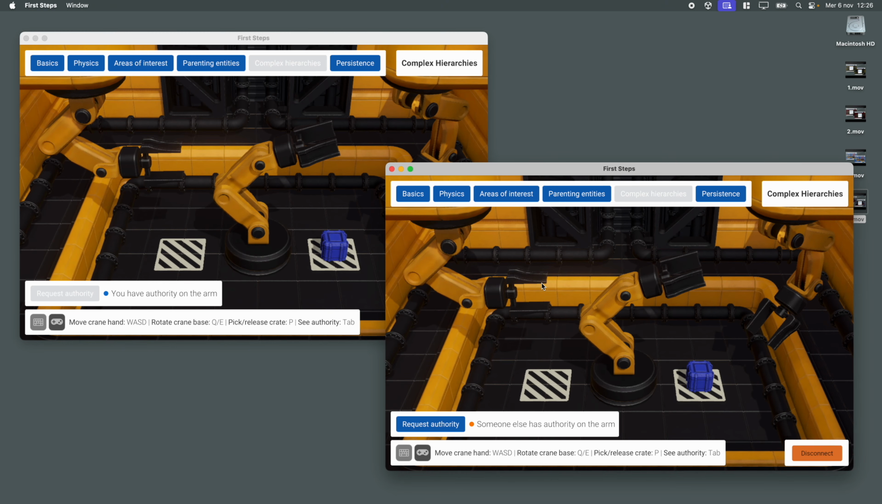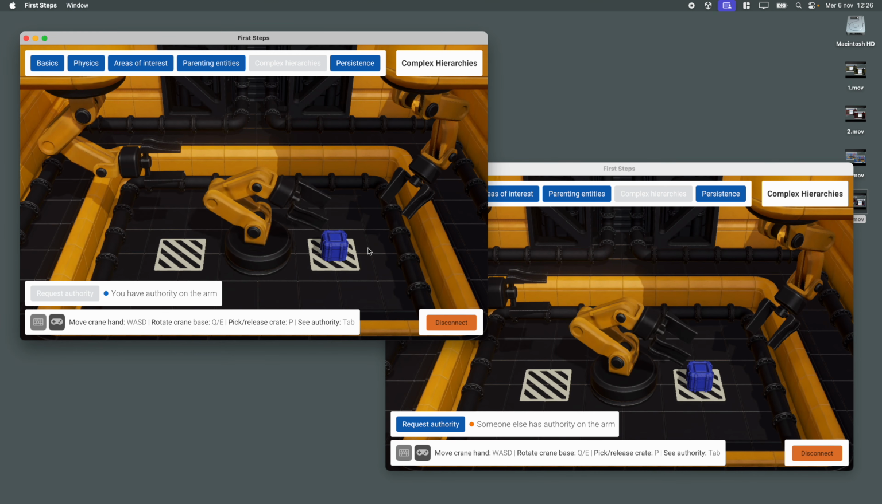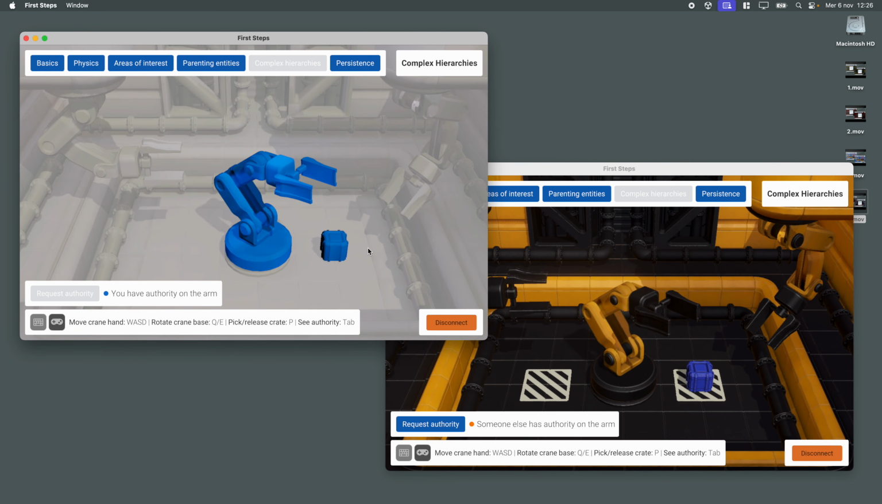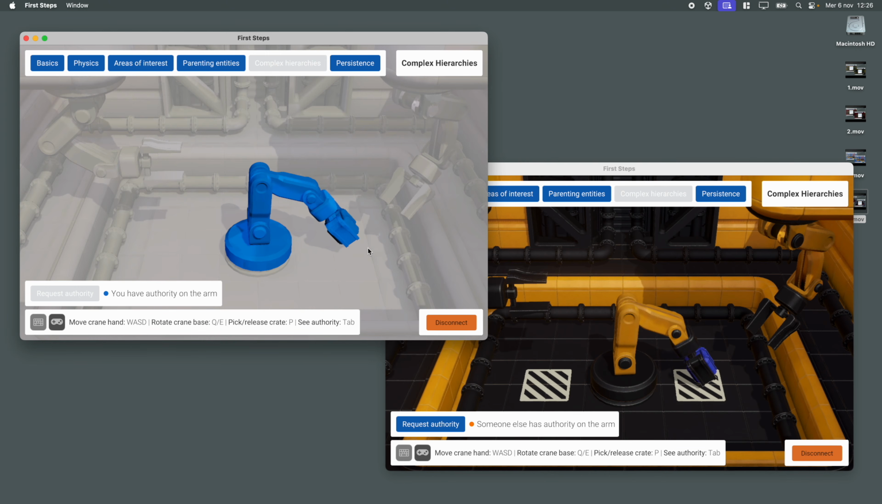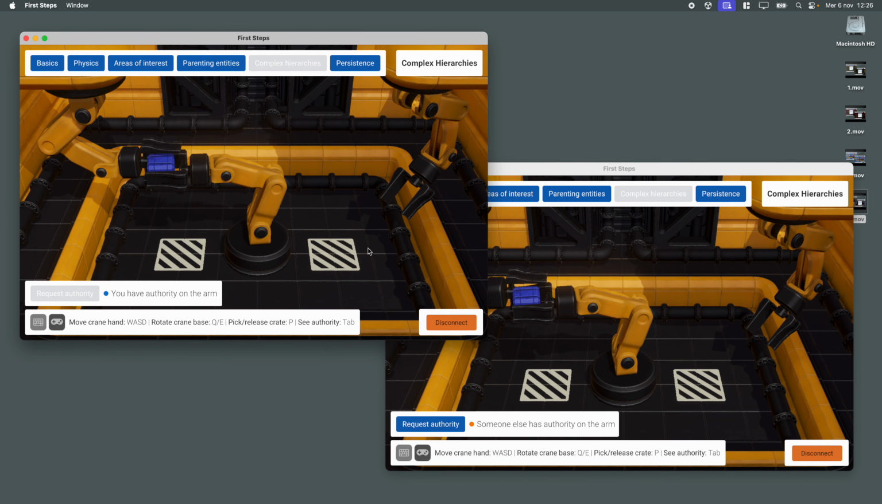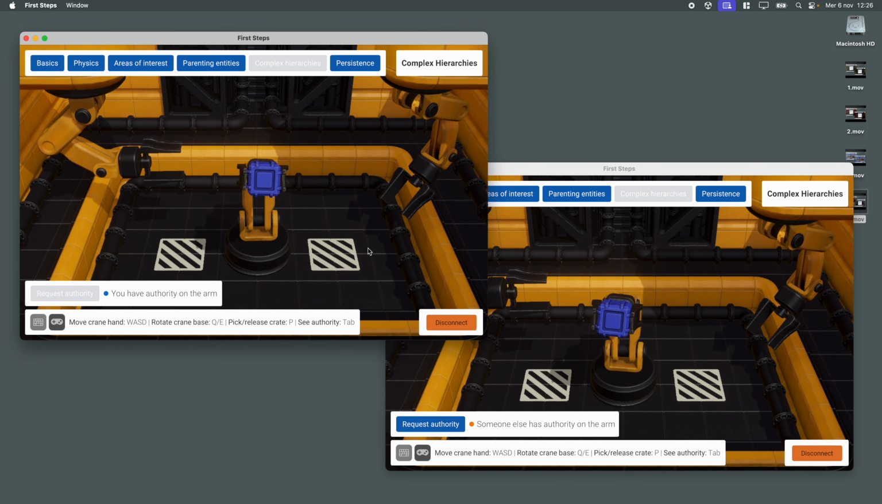The fifth scene, complex hierarchies, is also a scene that doesn't look like much because coherence is doing a lot of the leverage behind the scenes. In this scene, you can see this robotic arm, which is a network entity, of course, and the crate that the robotic arm can grab is also a network entity. And of course, the crate is parented as soon as I grab it, and it can be left in world space again when I release.